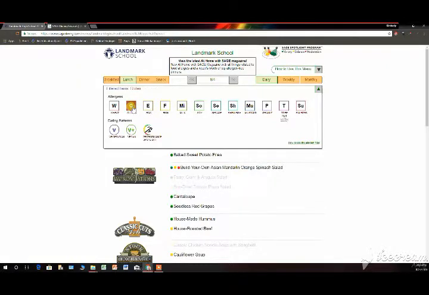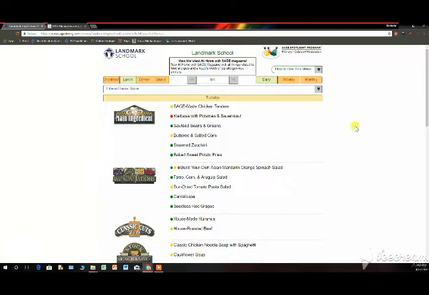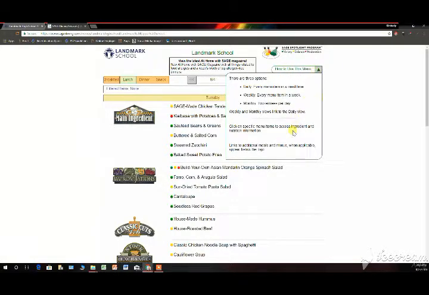You can also choose to show certain eating patterns, such as vegetarian, and it will take out or gray out any items that are not vegetarian. Another thing you can click on is this top arrow on the top right, which just gives you some reminders on how to use the menu.